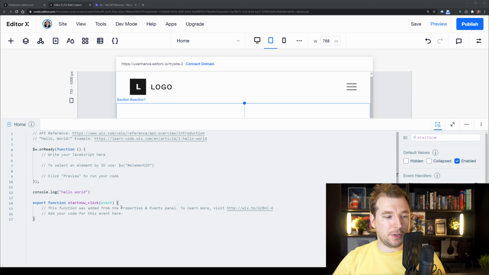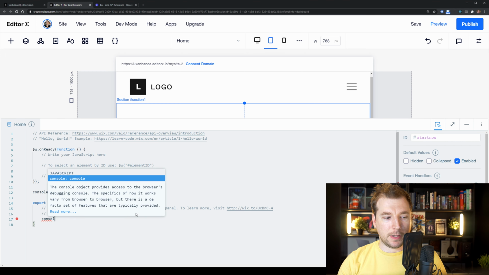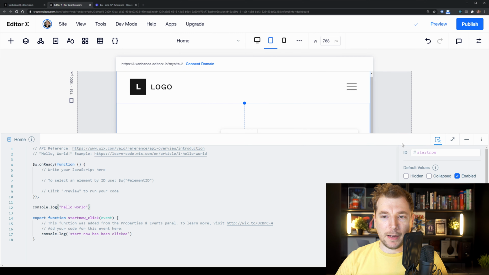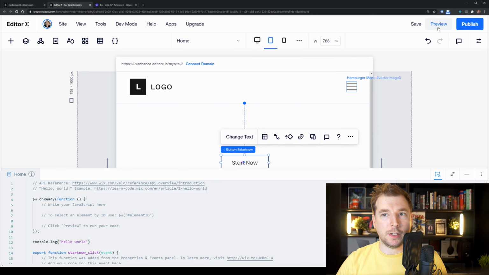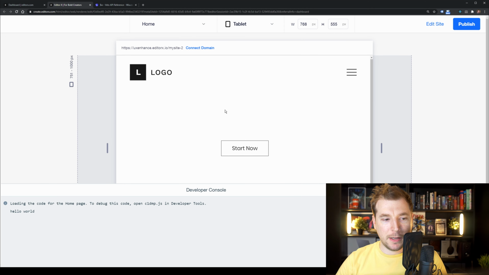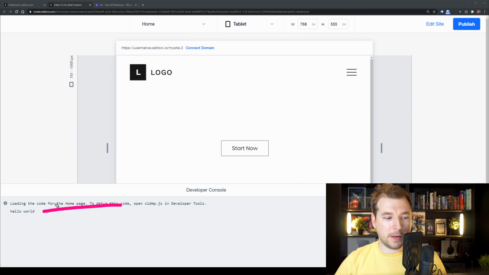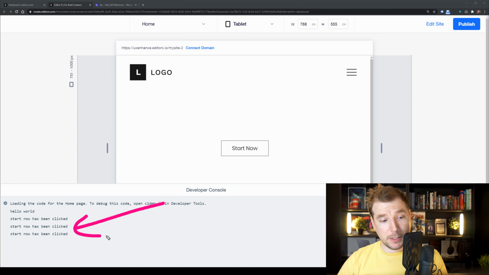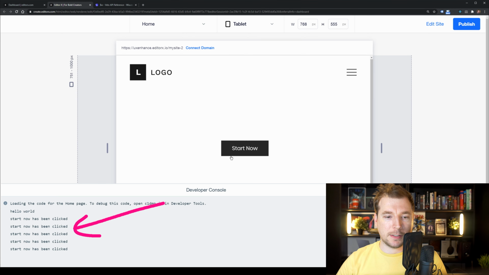So let's actually do that. This time what I'm going to do is console.log start now has been clicked. Pretty simple stuff, just what we're used to for JavaScript. I'm going to select to save that, and now with this button ready to go, I'm going to preview this page. We've got our hello world appearing here, and when we select our button here, we can see that start now has been clicked continues to pop up every time I select the start now button.